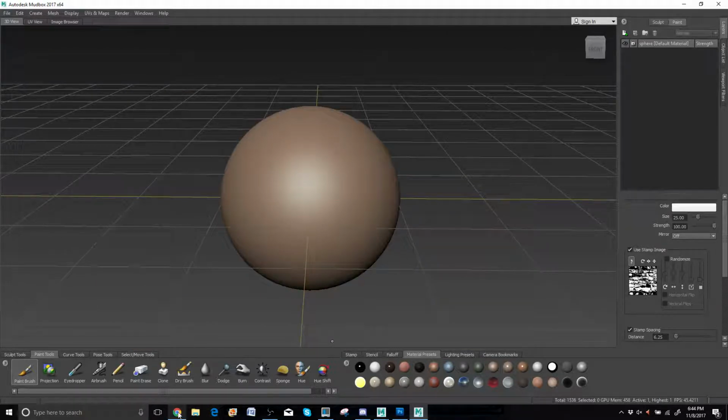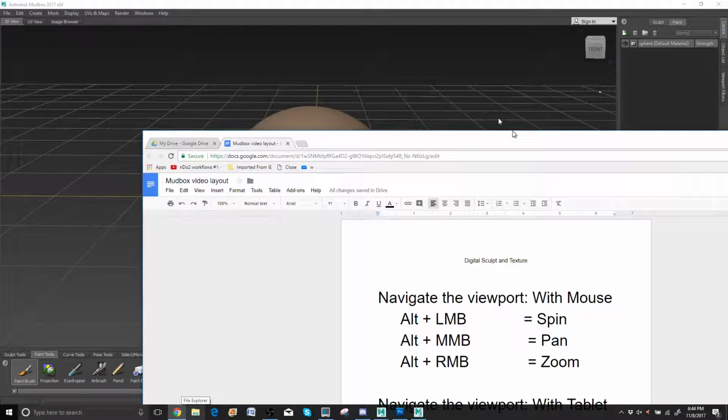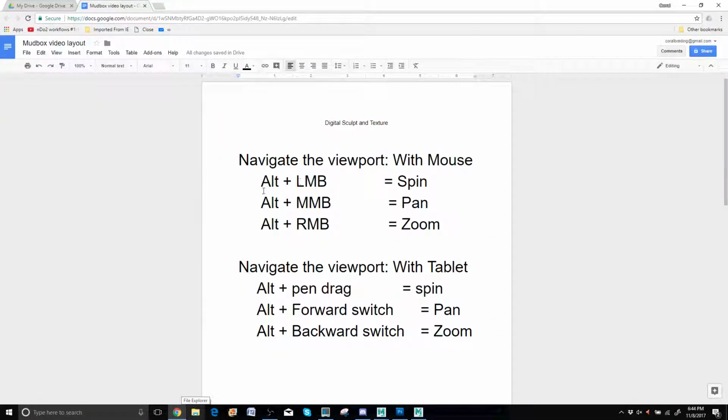If you see here, I wrote it up so you can write it down if you want. We have Alt left mouse button for rotating around the object, Alt middle mouse button that'll let you pan, and Alt right mouse button that'll let you zoom.